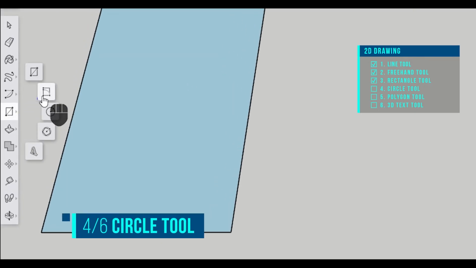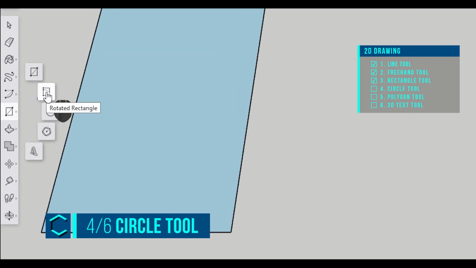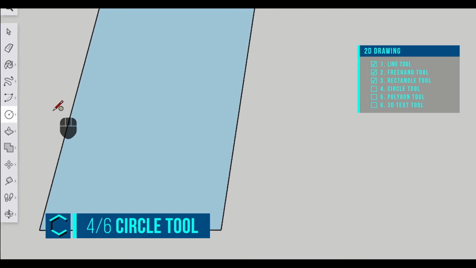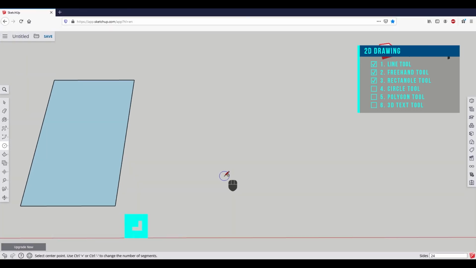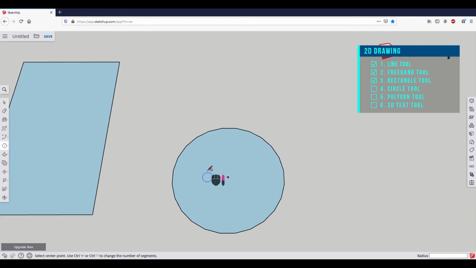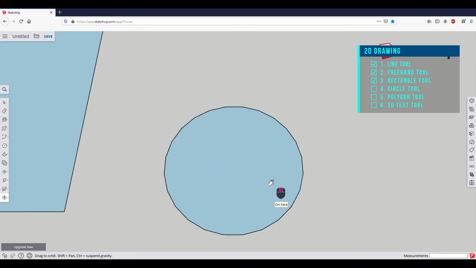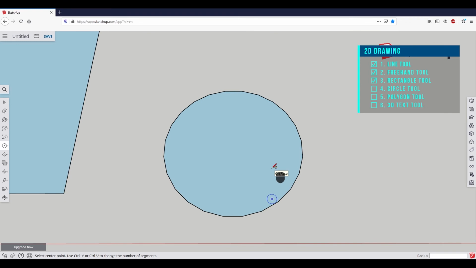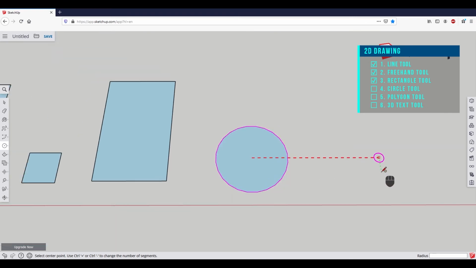Next, we have the rotated rectangle tool. But since this tool is as little used as the freehand tool, we will skip it and continue with the circle tool instead. By left-clicking, we can set the center of the circle, and as we move the mouse, the shape can be drawn. To confirm the shape, we left-click again. If we zoom in though, you can tell that the outer line appears angular. This is because the circle is drawn with 24 sides by default.